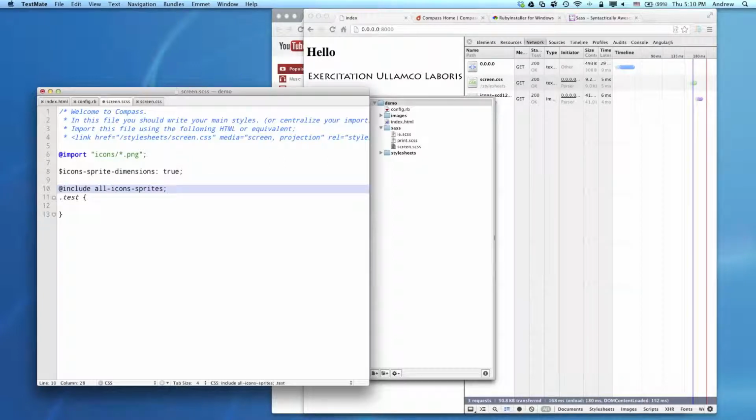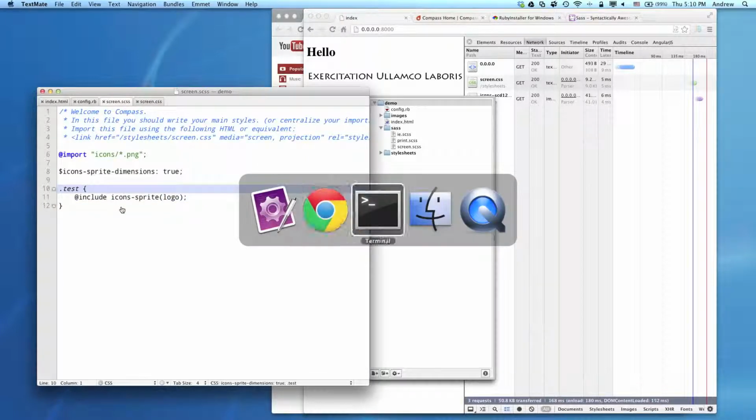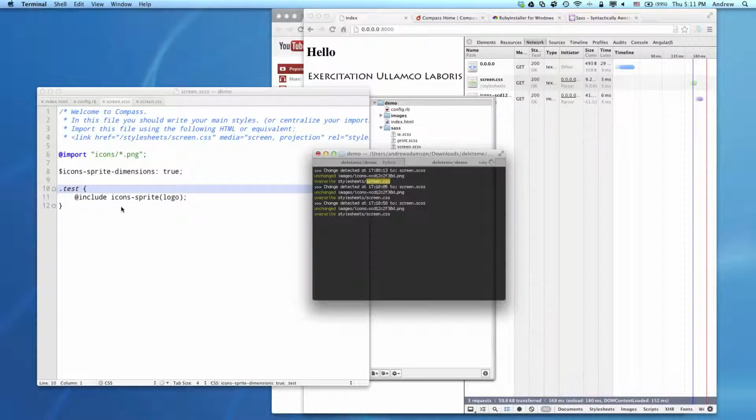Right, so we included all of them. The syntax here is going to be a little bit different, but we're still going to include icons, the name of the folder, sprite, single, and it's a function. And now we're going to give it just the name. So it already knows that it's in the icons folder, so we're going to give it the image name, logo. Let me get rid of this and make sure that it doesn't produce an error, and it hasn't.